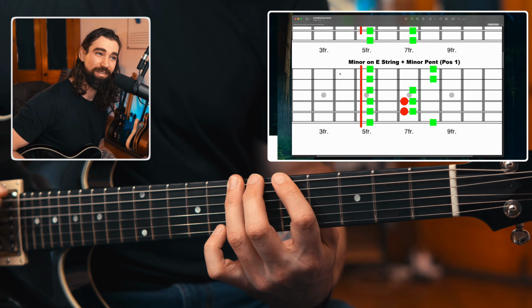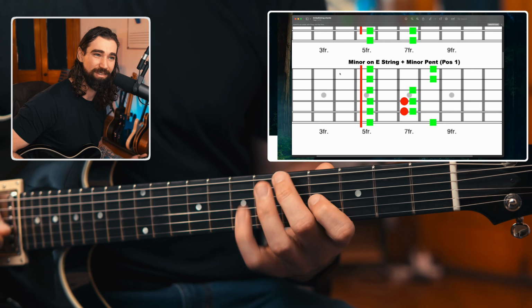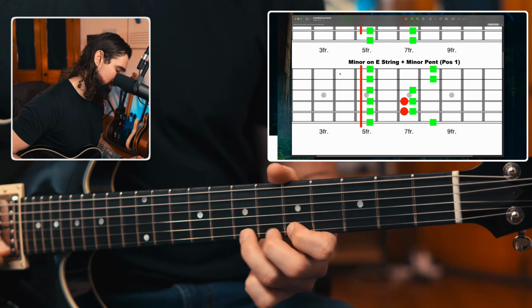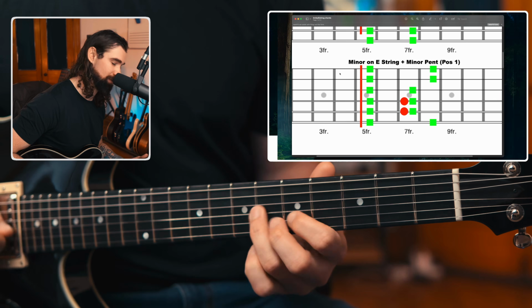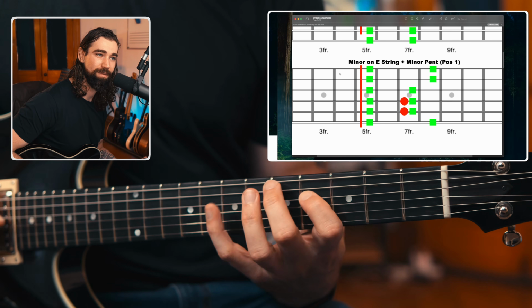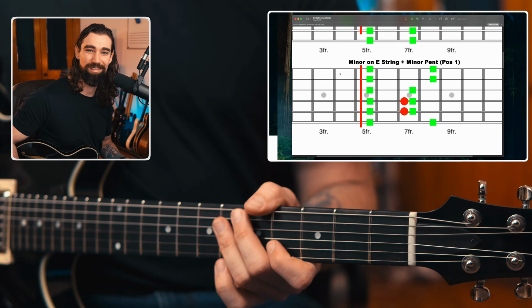If I tried just using the A major pentatonic over all those, let's have a listen to that. Right? Doesn't sound quite as good.